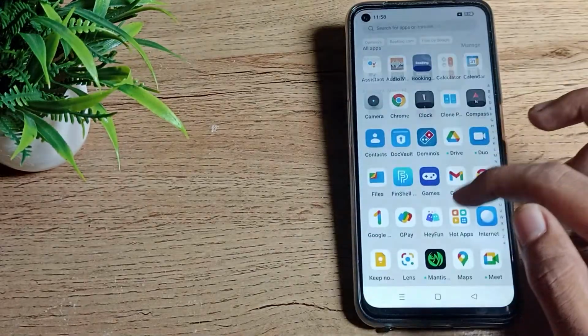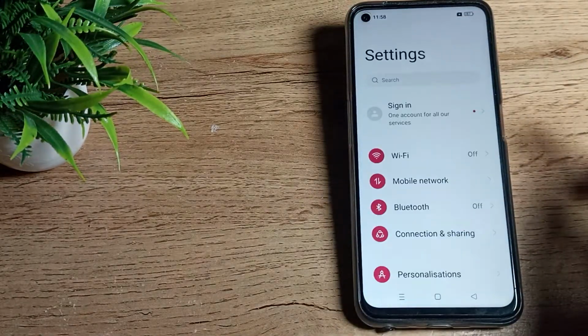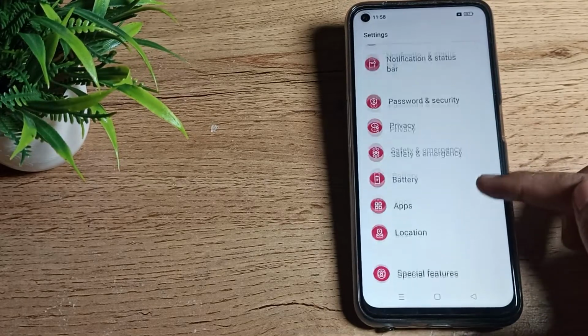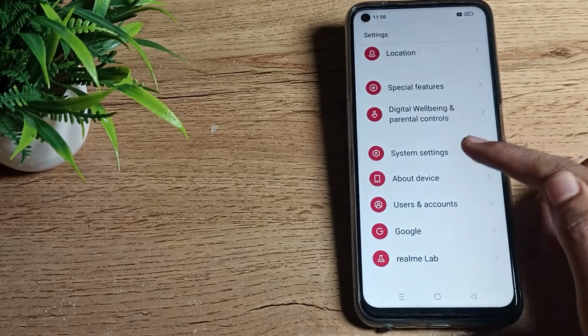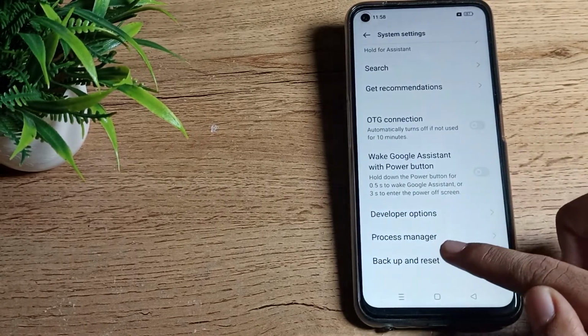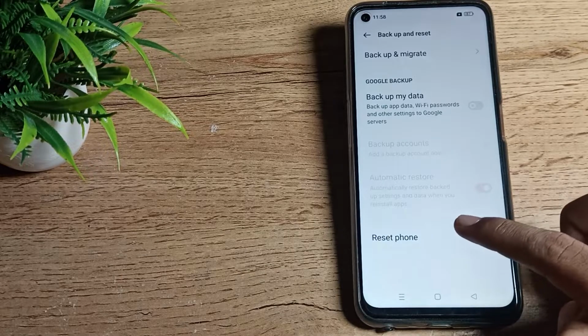First of all, open your phone settings to erase all your data. You can see this type of setting on your Realme phone. When you scroll, friends, you can see System Settings. Tap here and scroll again. Tap on the Backup and Reset option, and then click on the Reset Phone option.